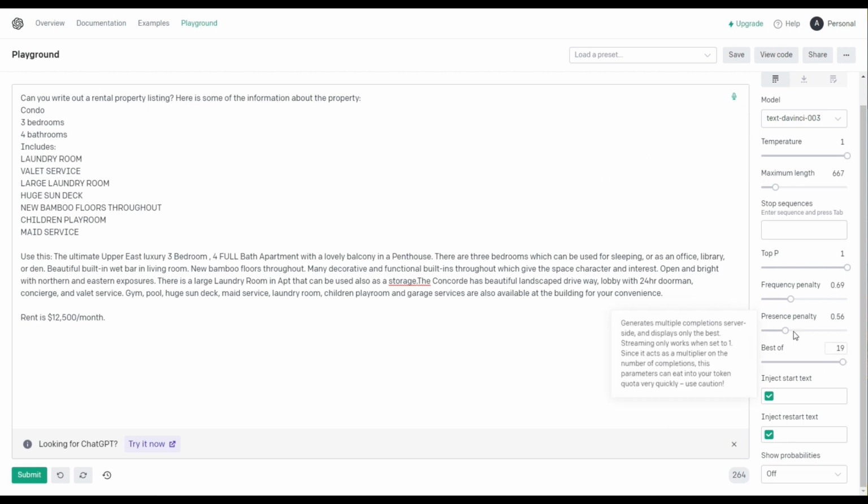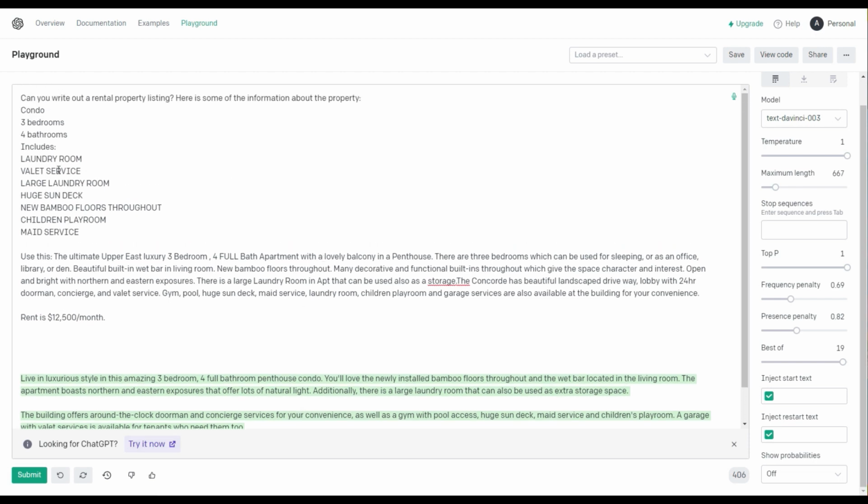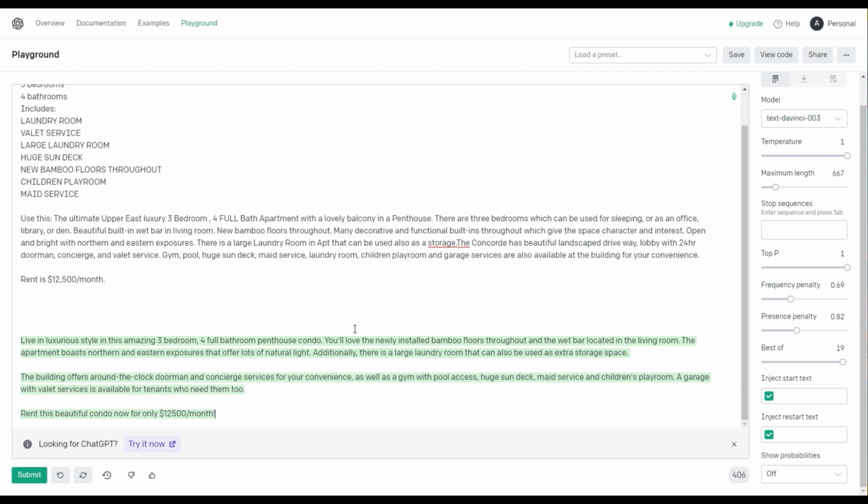I'm going to turn presence penalty up a little bit right there. You can look at these to see what they kind of do. Ultimately, all I really understand about these fully is that if you change them, you get a little bit of a different output depending. Mostly what impacts it is adding in stuff in here.